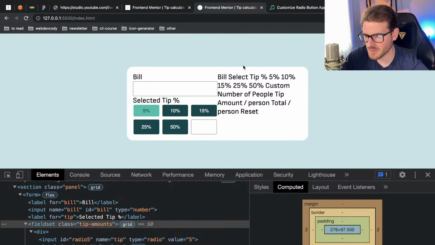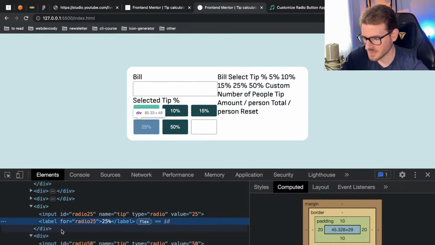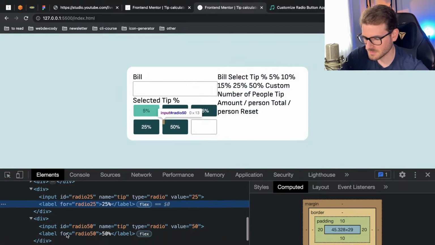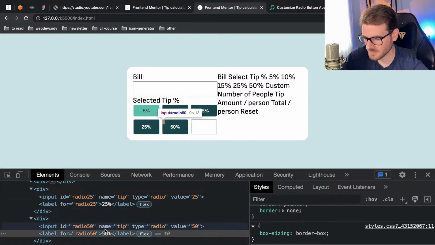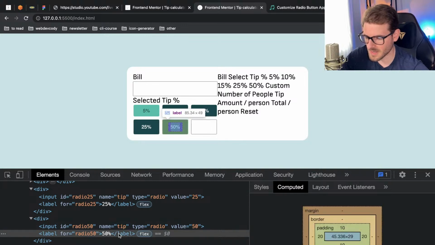Inspect the text input on the second row. I just want to see if it has padding. Like here? I don't see it on the computed. The radio input has a padding, yeah. But the text is just a text node. Anyway, let's just move on.